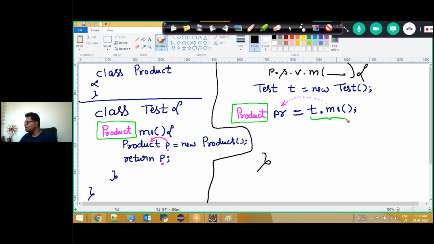Whenever you call or invoke a method, and if that method is returning some data, then you have to accept the data by assigning it into a variable. Data type of the variable must be same as the return type of the method. Blindly this and this must be same. All right, this is an important concept, and this is what we are going to use in our further sessions.